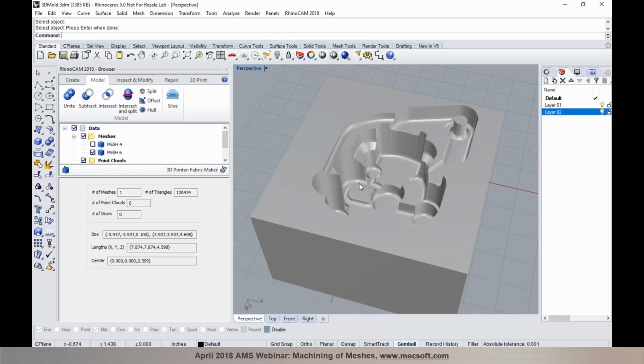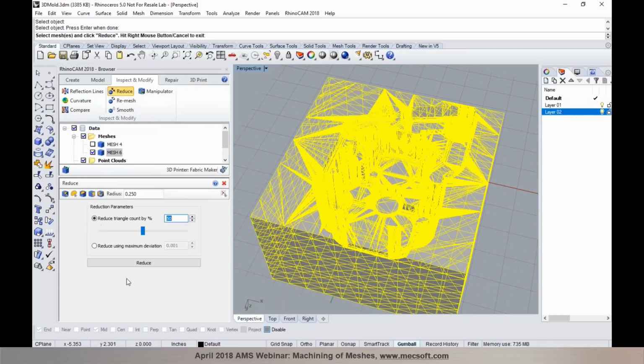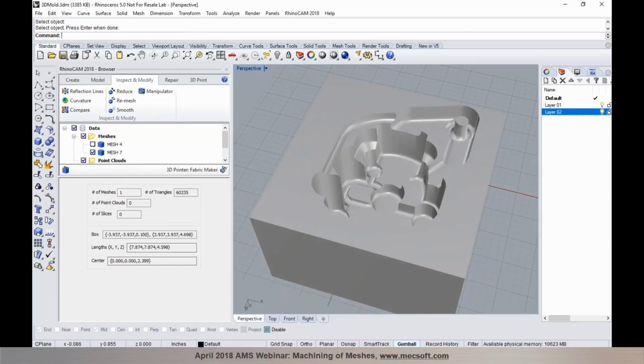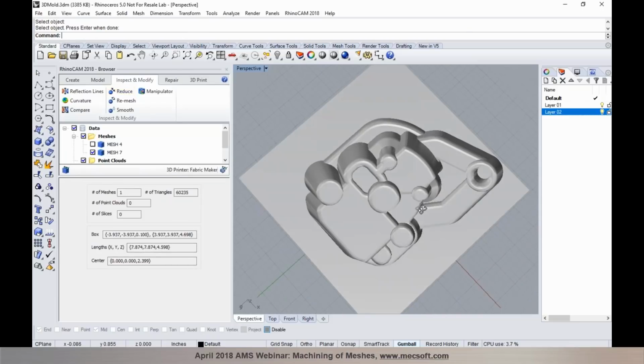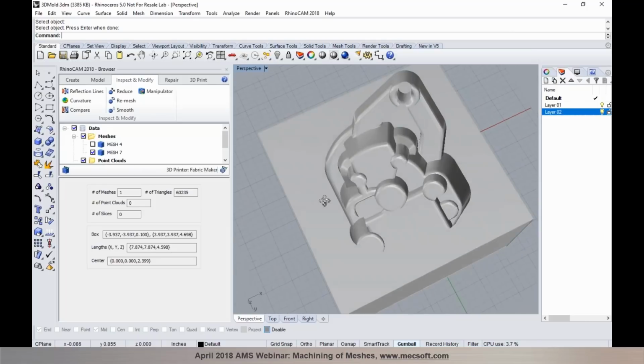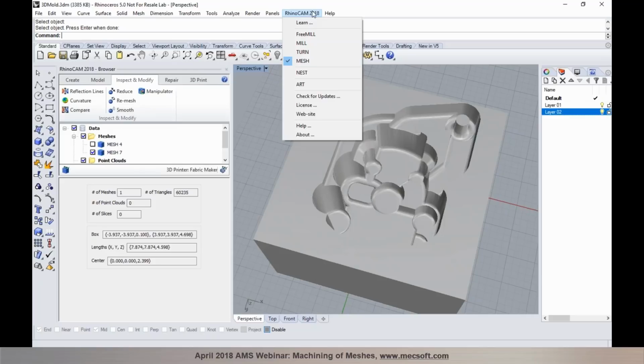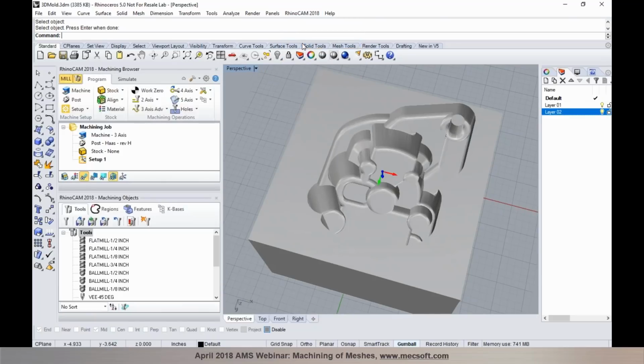Now once you have this mesh ready, if you want to go ahead and reduce the mesh, I could go into inspect and modify, do a mesh reduction on this model, reduce it. So I now reduce the mesh, and you can see that all of the information on the mesh is preserved, so we are not losing much of the information from the model. I'm now going to go ahead and switch over to the mill module so we can generate some toolpaths from it.